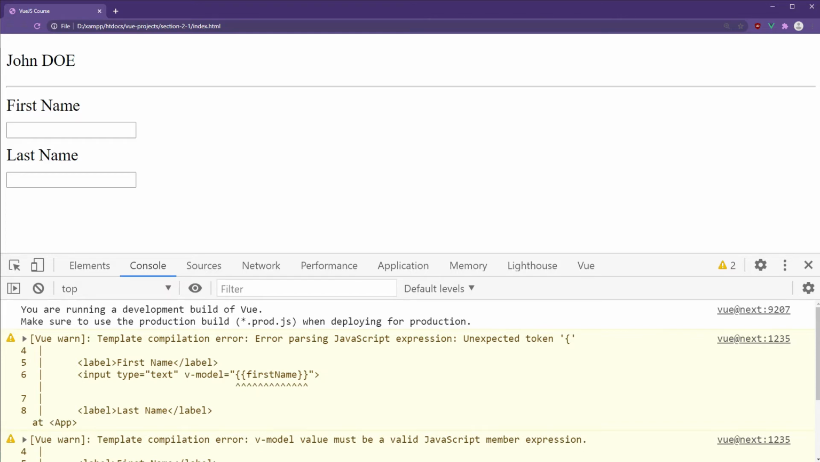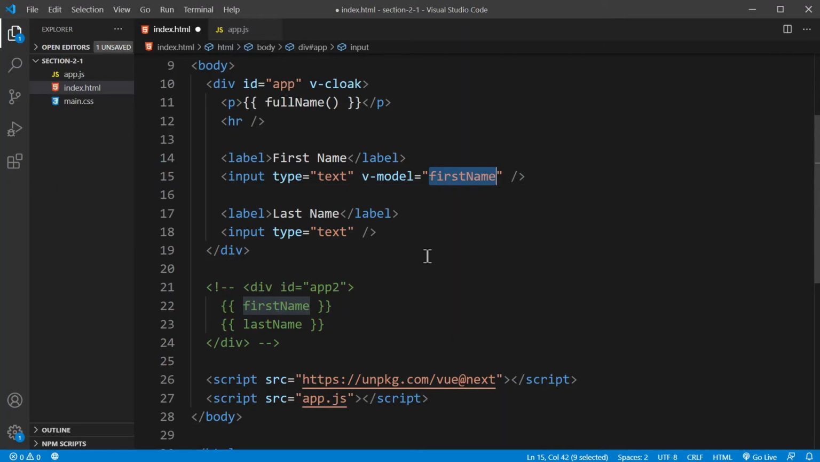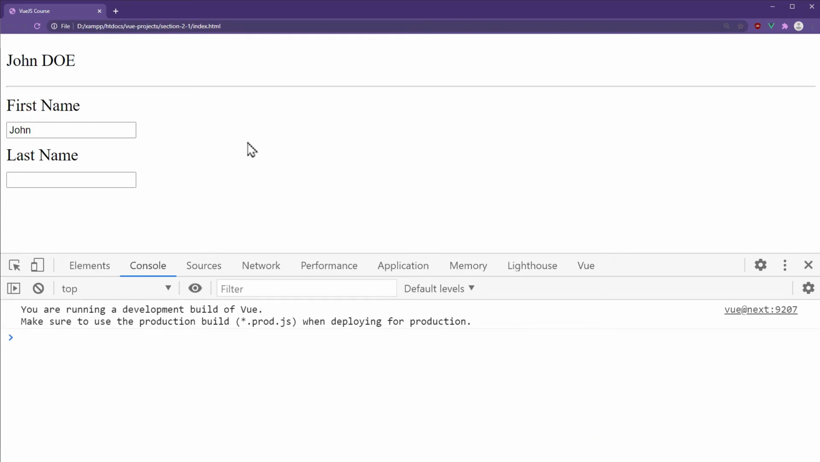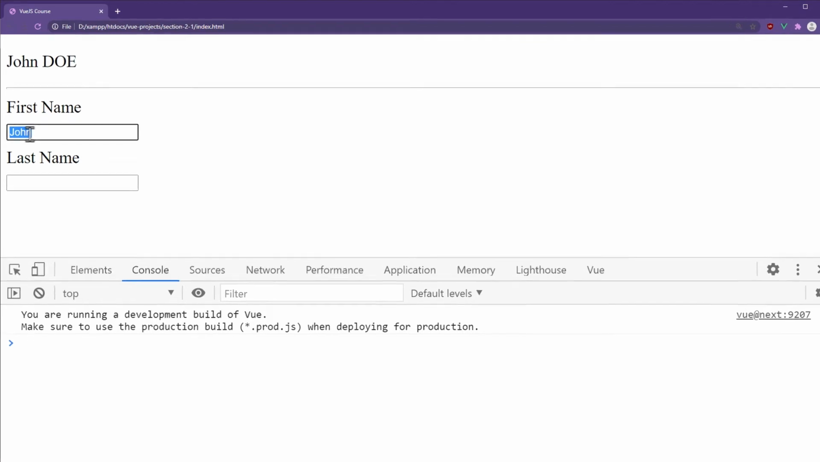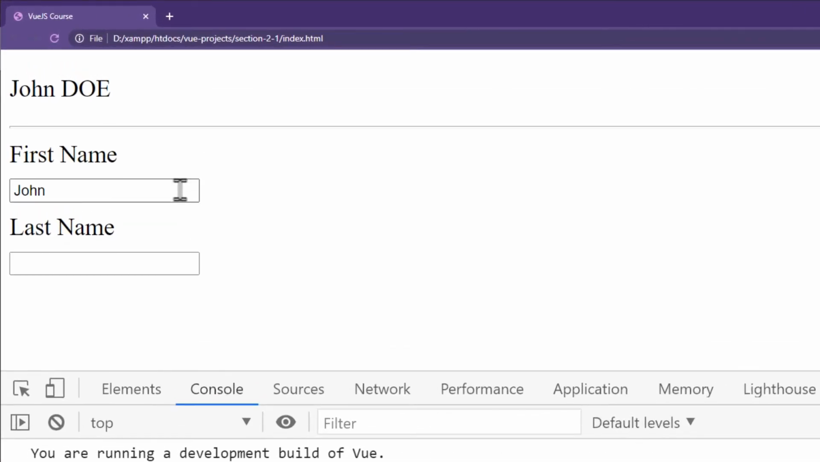I'm going to remove the curly brackets. Then, I'll refresh the page. The application is functional again. The input field is pre-filled with the data from the firstName property. If we were to update the input, then the full name above gets updated too.